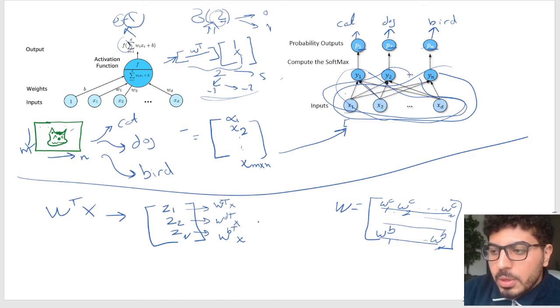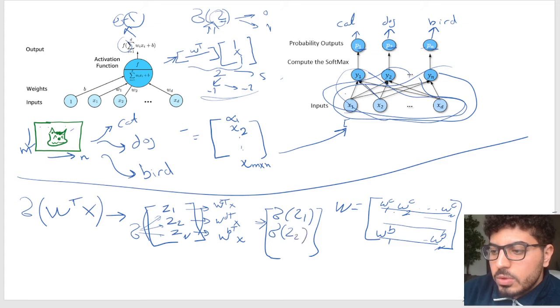To convert them into probabilities, what we can do is try to apply the sigmoid function. So we can apply the sigmoid function to all of this. If we apply the sigmoid to W transpose X, to those scores, the result will be, we said that the sigmoid is an element-wise function, so it's going to be sigmoid of Z1, sigmoid of Z2, sigmoid of Z3, and so on.